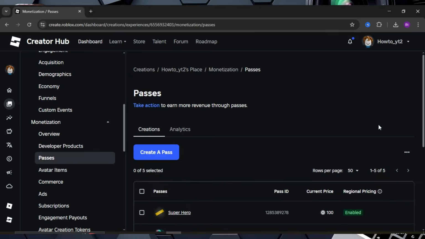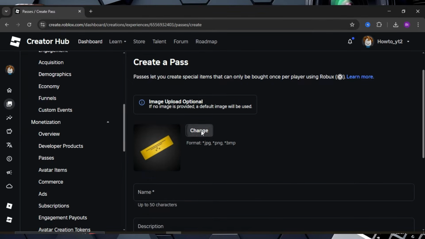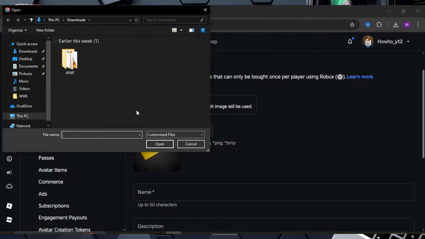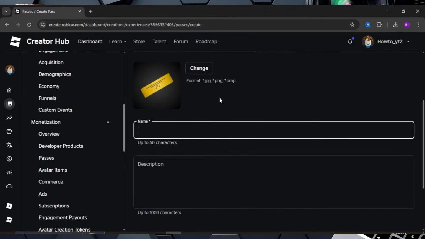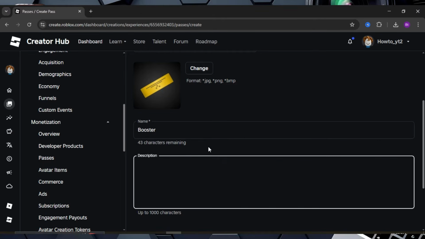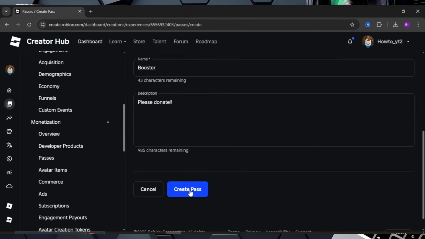On the Passes page, click on the Create a Pass button. The Change button lets you upload a custom image for your Game Pass, replacing the default one. Name and description allow you to define the title and details of the Game Pass to inform and attract players. Scroll down and click on Create Pass.